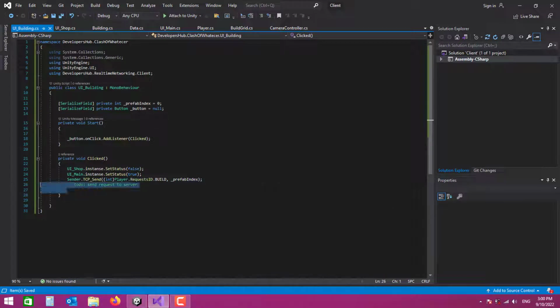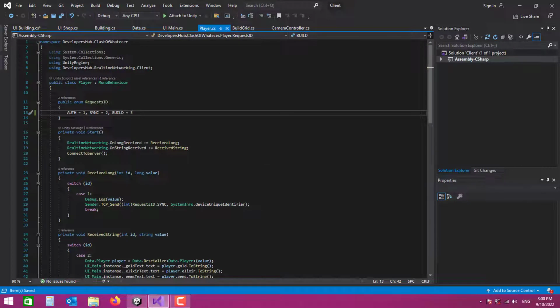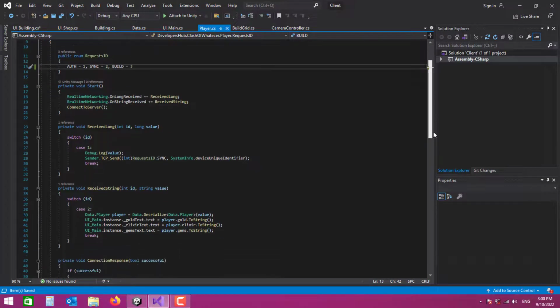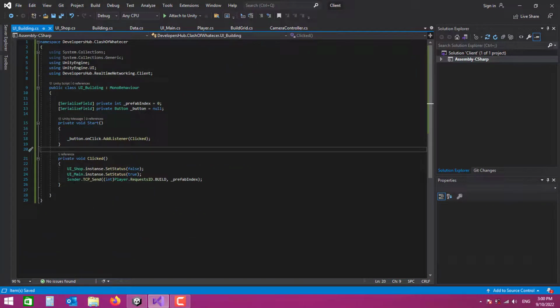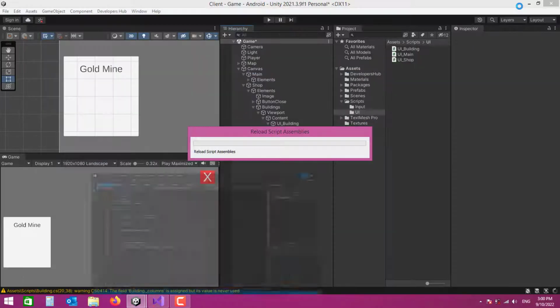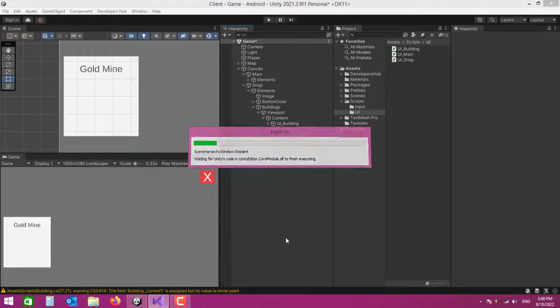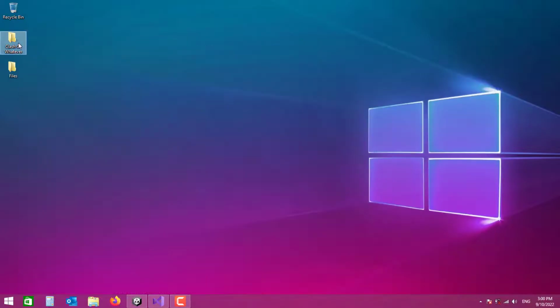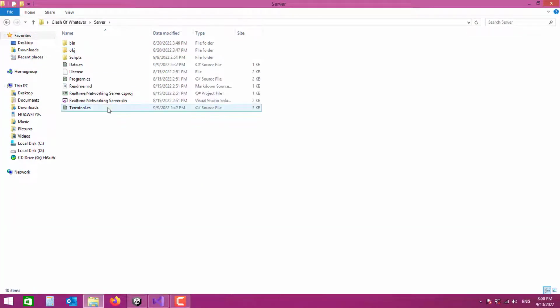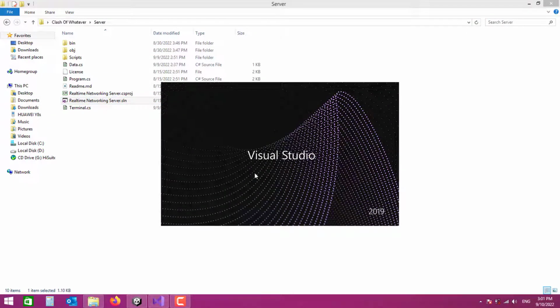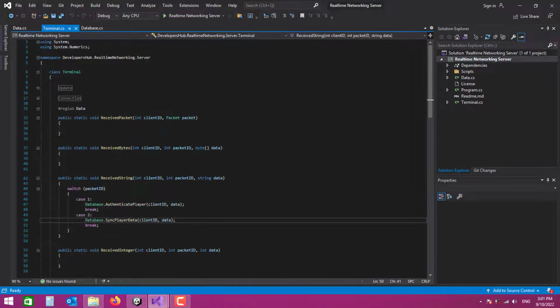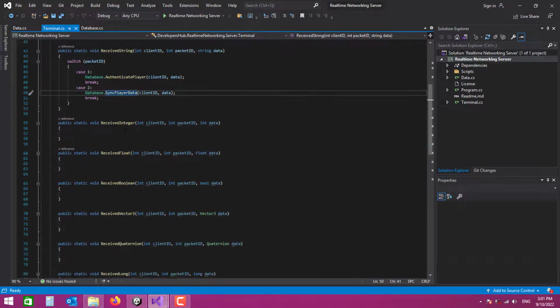Now let's go to the player. As you can see here, we have a listener, and we're listening to see if we're receiving anything back from the server. But we're gonna do that later. For now, we need to go to the server and process this request. Let's open the server project. I'm just gonna go to my server folder and open it. And here in my terminal, I'm just gonna go to receive integer.